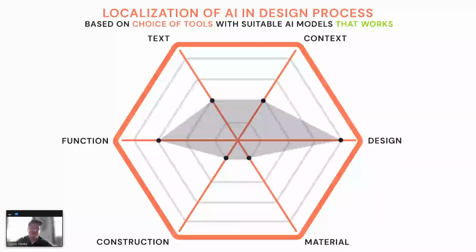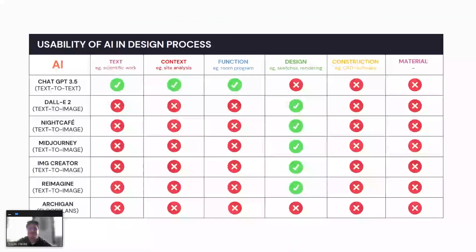If we put this information into a matrix, the matrix shows in relation to the results that AI is more usable as a tool in the early phase of the design process. And as the ideas are consolidated, the need for AI as a tool decreases more and more. Furthermore, it can be seen that text-to-text models such as ChatGPT can be used in the elements text, context, and function, while text-to-image AI models are preferred in the design element. A more detailed explanation can be read in the paper on this topic.